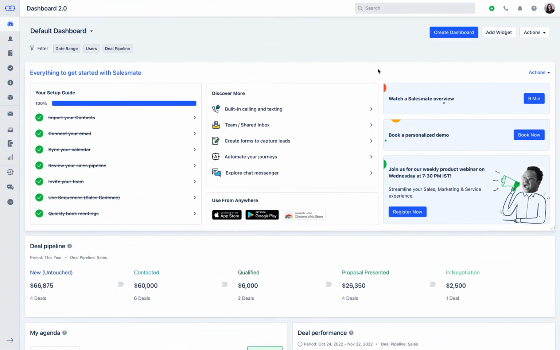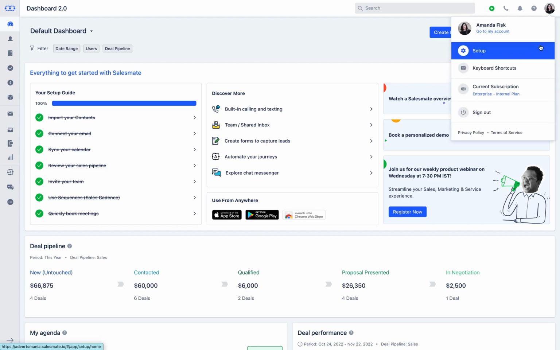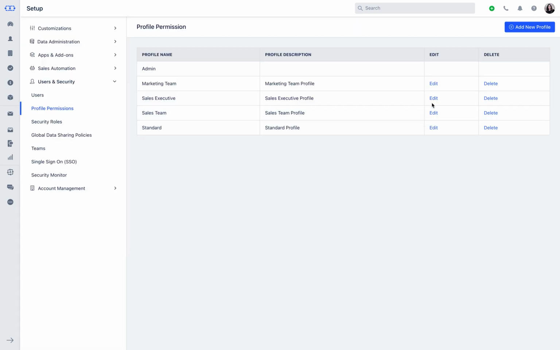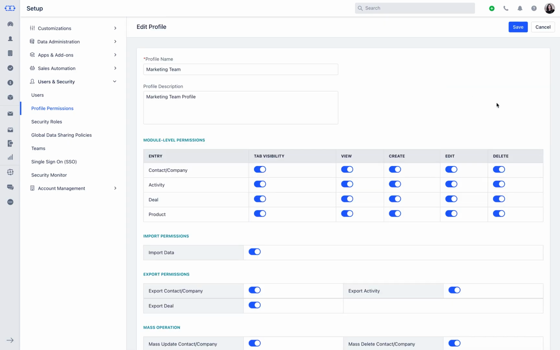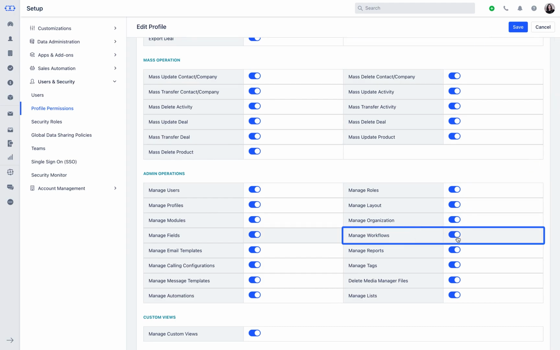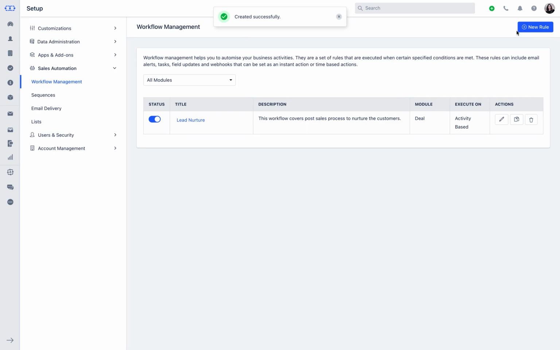You can manage the rights for the users in your team from the profile icon followed by setup. As you scroll down here, under users and security section, you will find profile permissions. Click on edit on the respective profile that you wish to manage. Now, under admin operations, you will find the toggle button for managing the rights for workflows. That's all about creating a workflow with Salesmate CRM.